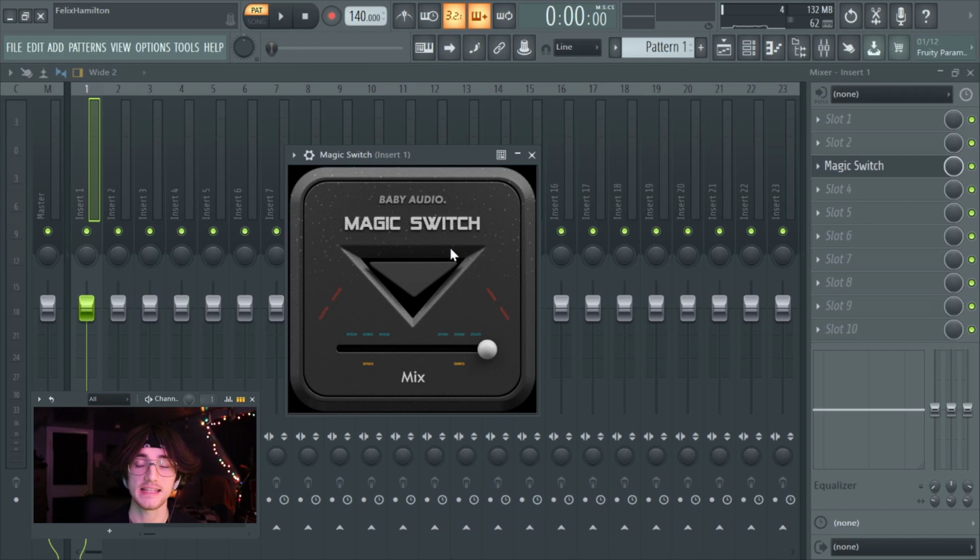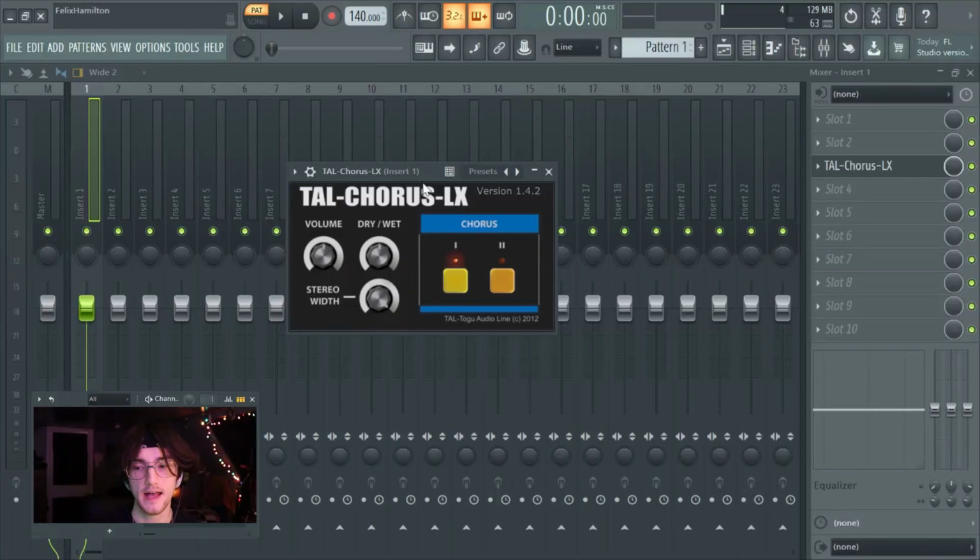Then also, I'm sure you guys have heard of Magic Switch. I had never really paid it any mind before because I always thought it was kind of tacky, kind of a lame effect, but after checking it out, it is pretty cool. It basically adds a chorus effect and a little bit of reverb, I think. Also, I have this TAL Chorus LX, which is basically an emulation of a Juno chorus, which is a super iconic chorus effect that Roland used on their Juno keyboards and stuff.